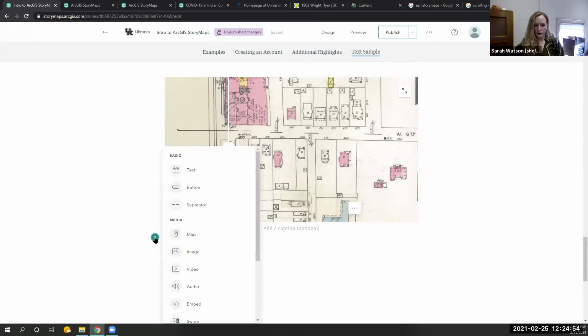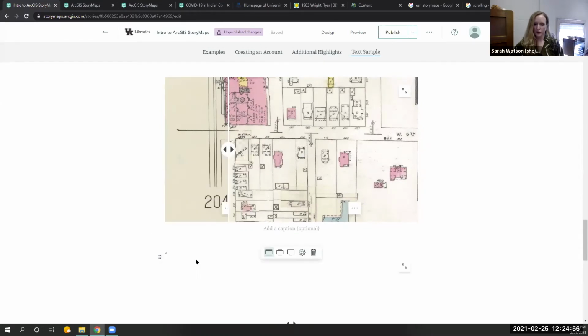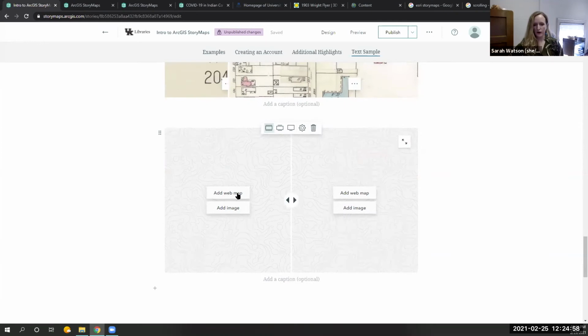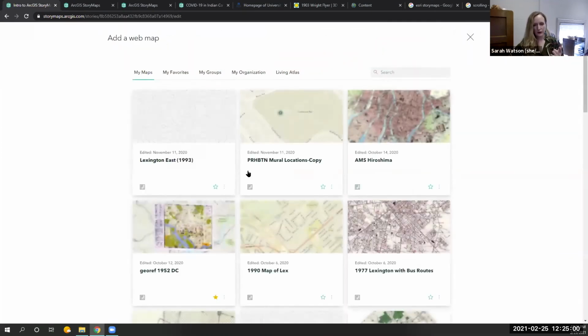You can also do this with maps. So if you worked and added any maps to ArcGIS Online, again, ArcGIS Online and StoryMaps are tied to one another.